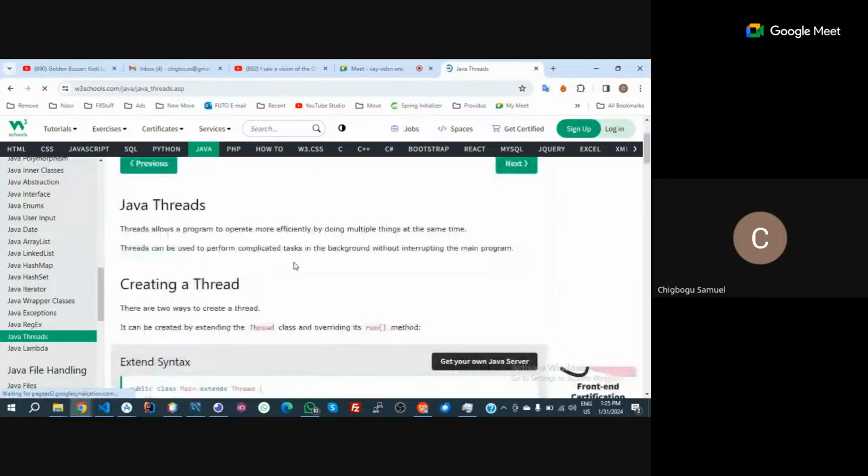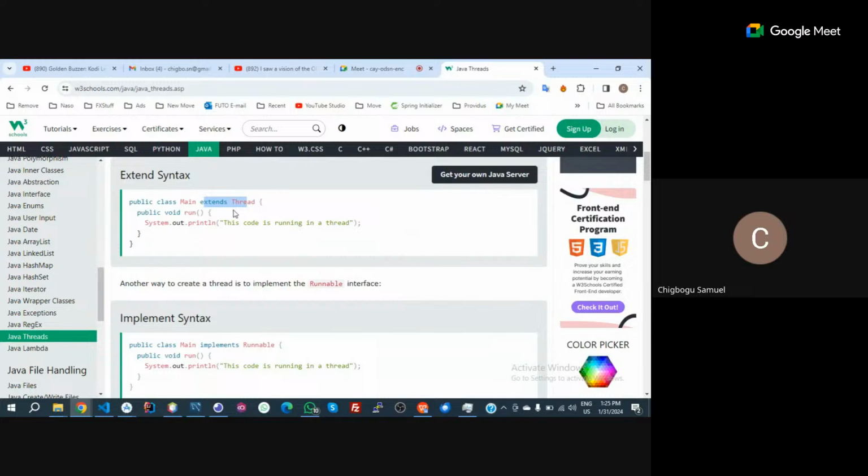Threads. Okay, so see what I mean here. Now, if you extended this class, you would have to override. Don't mind what W3 School is typing here. If you type it like this, some IDEs will generate an error.